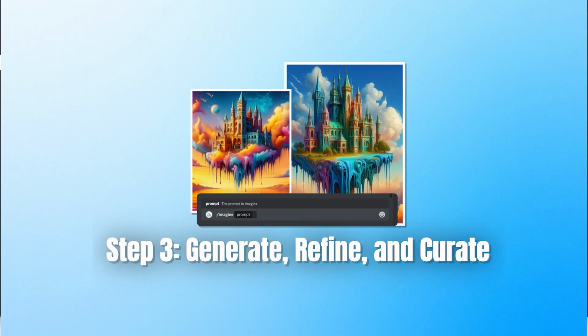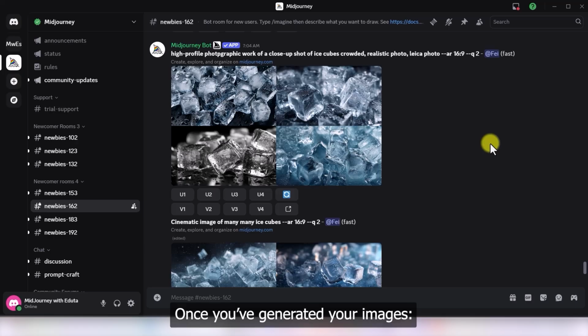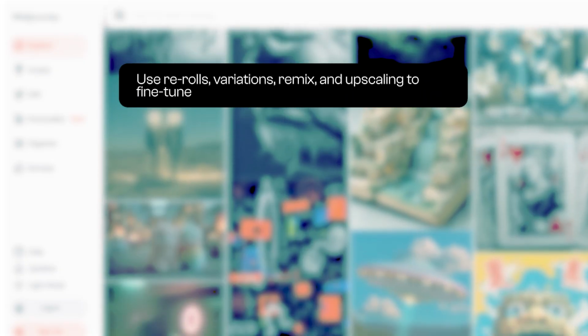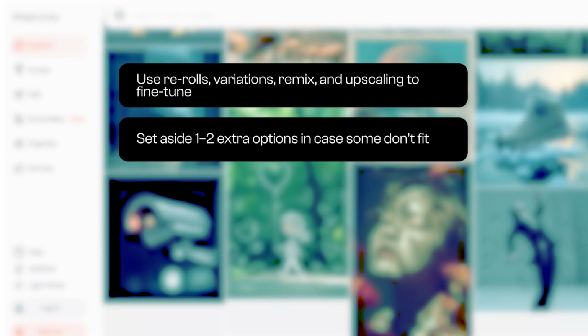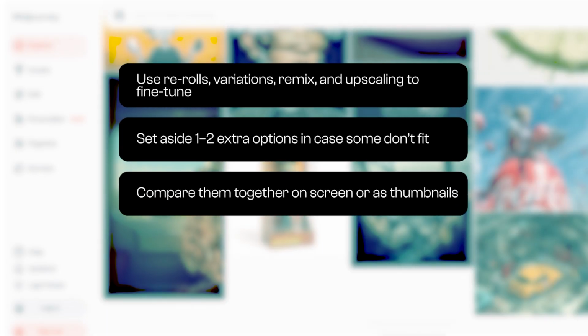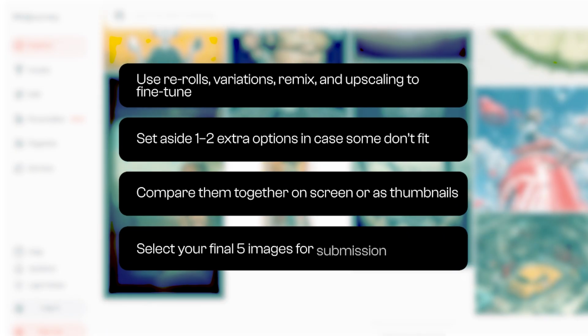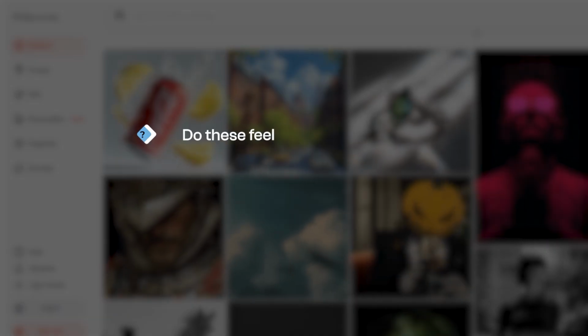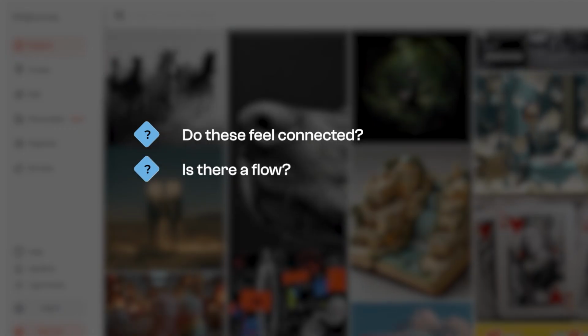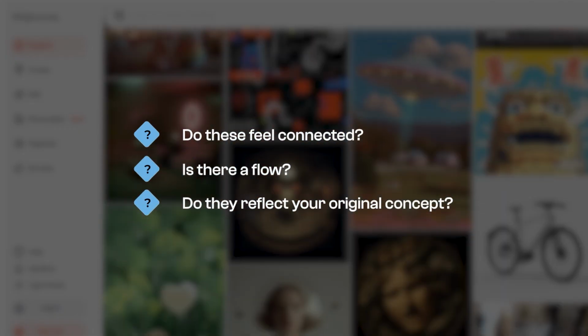Step 3. Generate, refine, and curate. Once you have generated your images, use rerolls, variations, remix, and upscaling to fine-tune. Set aside 1 to 2 extra options in case some don't fit. Compare them together on screen or as thumbnails. Select your final 5 images for submission. Ask yourself, do these feel connected? Is there a flow? Do they reflect your original concept?